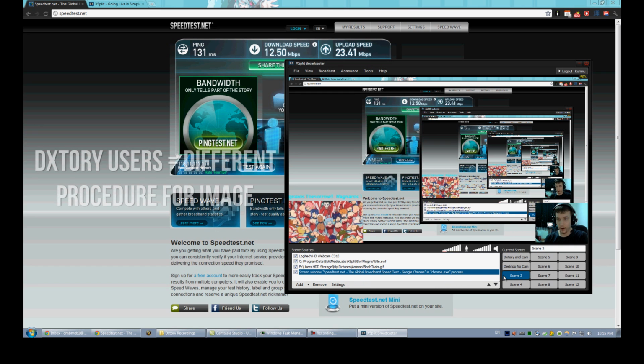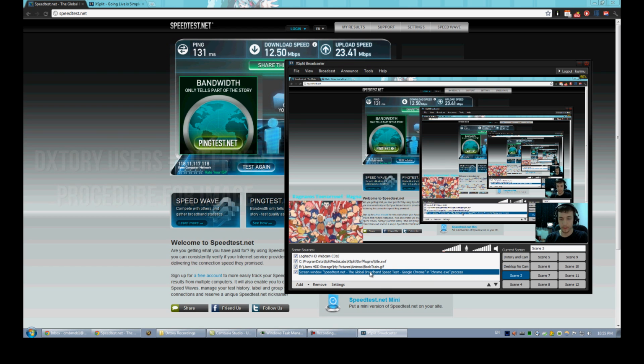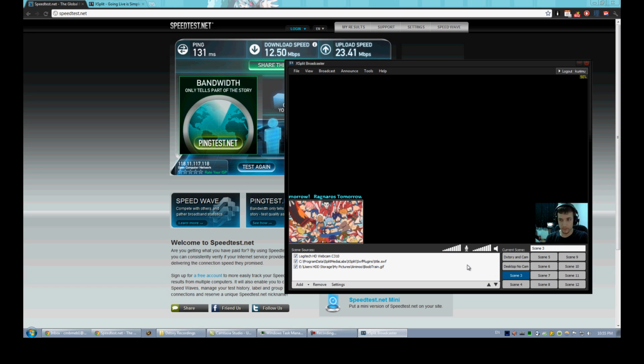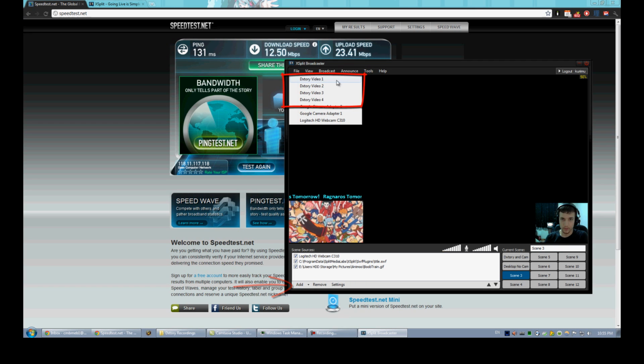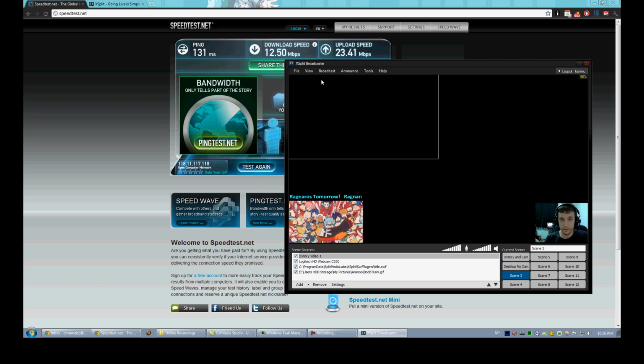Now, if you are using DxTory, this is a little bit different. If you're using DxTory or a capture program, you want to delete that original screen capture and instead add camera, DxTory video 1, 2, 3, 4, whatever you're using. In my tutorial, in a different video, which you can see linked somewhere on this video, I set it up as video 1, so you say DX video 1.